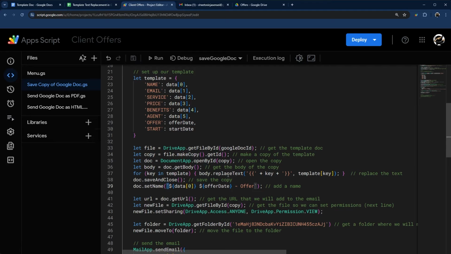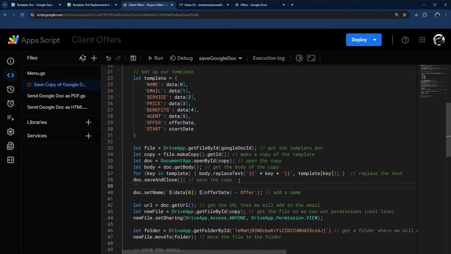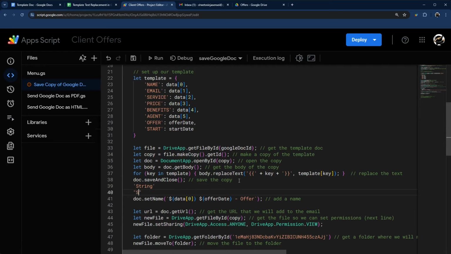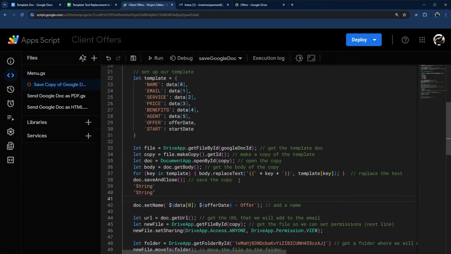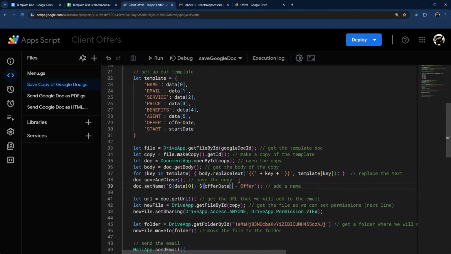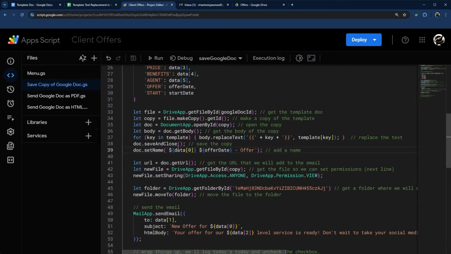And then all you got to do there is remember that instead of using this for a string or this for a string, you want to use, it's above the tab button, the back tick, is what it's called. And inside that is when you can do fancy strings. Client name is data 0. So that's how that works there. And so we're just setting the name of the new Google Doc, and we're going to be able to use that when we get the file.